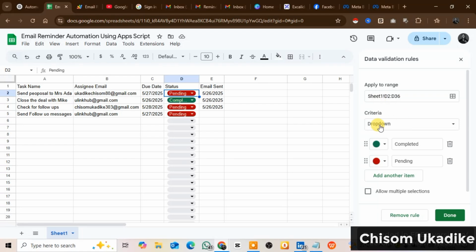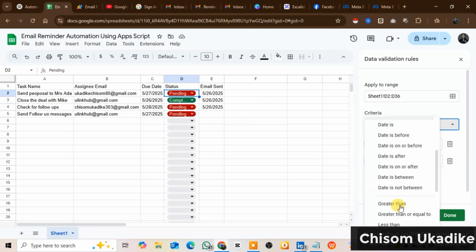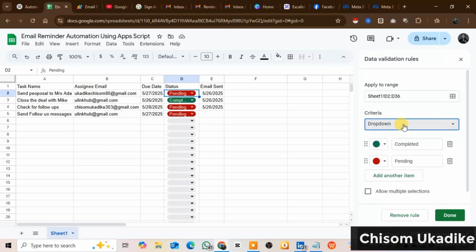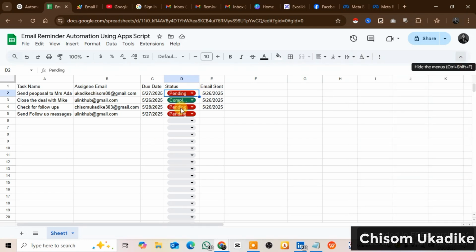So this is already the sheet, and now the criteria is dropdown, because I wanted it to be a dropdown menu. You can choose any that you want, but I wanted a dropdown. Here I entered the items that I want to see in my dropdown. I wrote completed and pending, and then chose their colors. After that, I clicked on done. So that's how I created this.